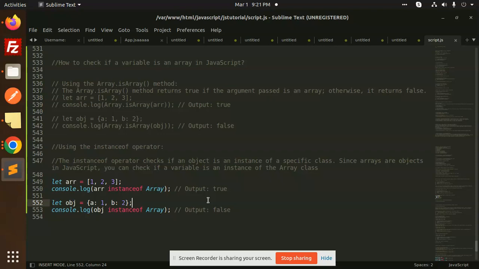The most important thing is that the Array.isArray method is the most recommended method over the instanceof operator. So I think you should use the Array.isArray method to check whether a variable is an array or an object in JavaScript.